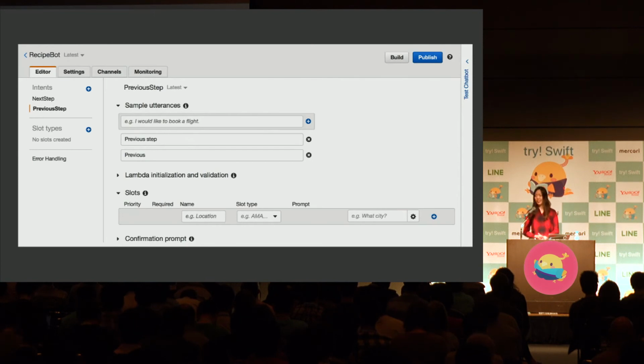I can create another intent within the same bot for the previous step navigation. I provided two phrases, previous step and previous, and now even if the user says, go to the previous step, or what was previous, this should still work. I then can build my bot, and then I can test it out right through the web interface.